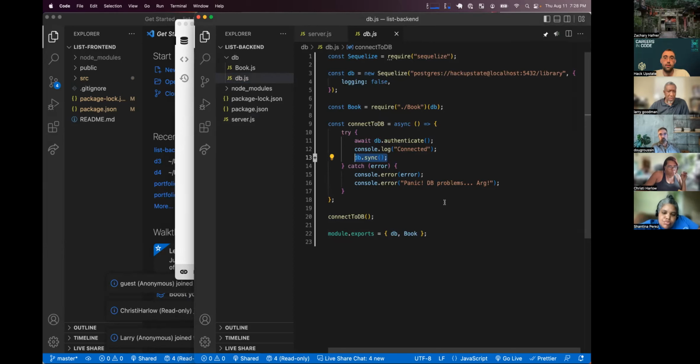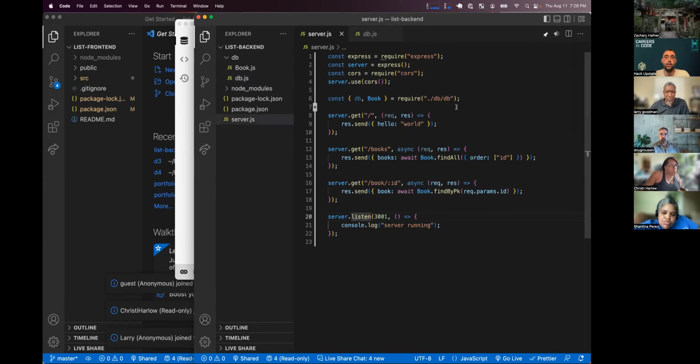Okay, thank you. And that sync doesn't get called until we do connect to DB, and then we call connect to DB down here. And then all of this file doesn't run until we go to server.js and pull it in right here. Okay, thank you. Zach, go ahead.